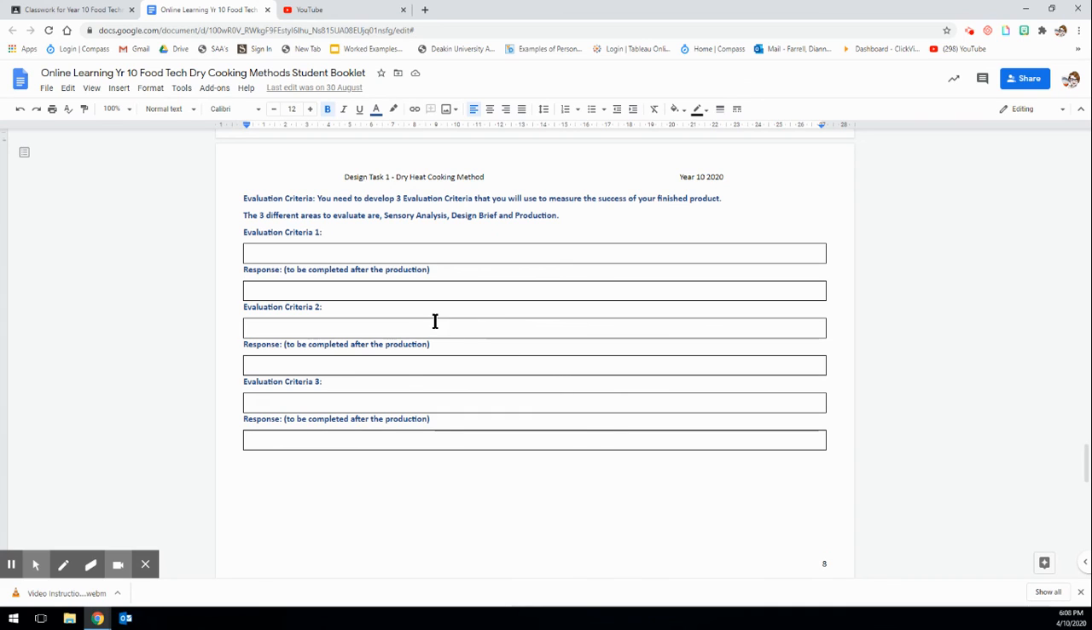So the first evaluation criteria needs to be focused on sensory analysis. So you could write a question that you're going to use to measure your product along the lines of, was the end product appealing to the customers from the school canteen? Okay. And then in your response, which would be completed after the production, you would say the end product was successful because, and then you would describe its appearance, which is a sensory analysis part, and why somebody would pick that. Okay.